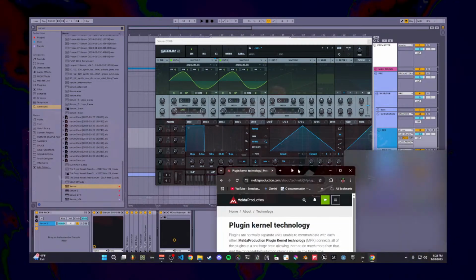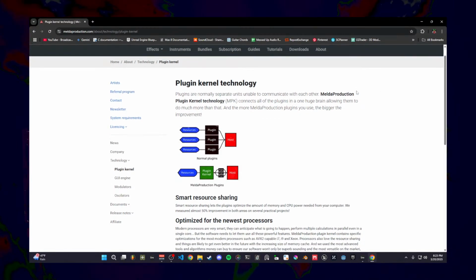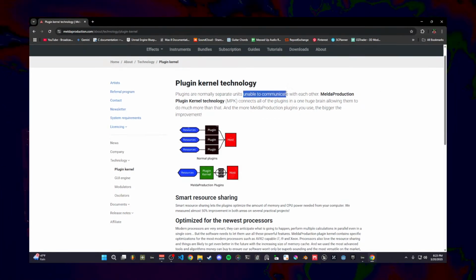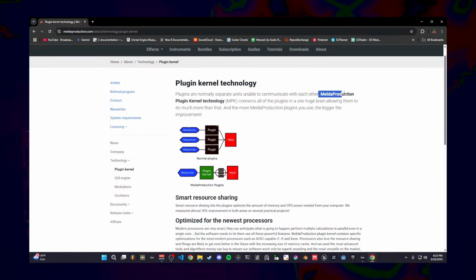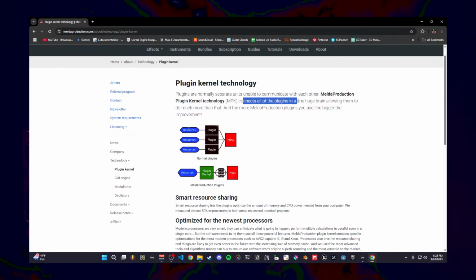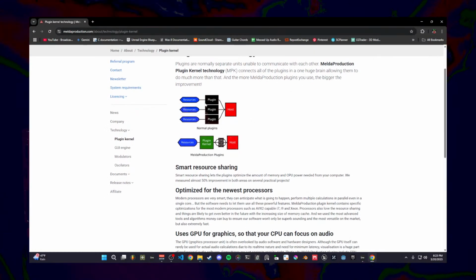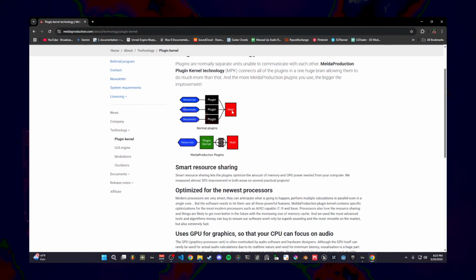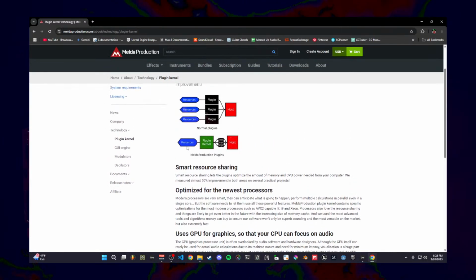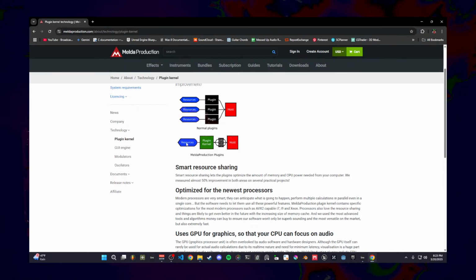Plugins are normally... this is interesting. There's a plugin kernel technology in Melda. Plugins are normally separate units unable to communicate with each other. Melda Production plugin kernel technologies (MPK) connects all of the plugins in one huge brain, allowing them to do much more than that. And the more Melda Production plugins you use, the bigger the improvement. Resource, plugin, host. Okay. Yeah, that would make sense. They're different. And then it goes in.